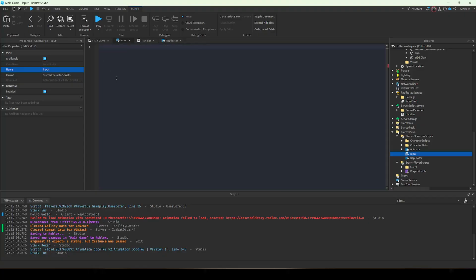So, input. We're going to start by getting our character, because we're going to be playing the animation on the character itself. So we get players equal game:GetService Players. Then we have our local player. And then lastly, we're going to get our character. We're also going to add humanoid for now.